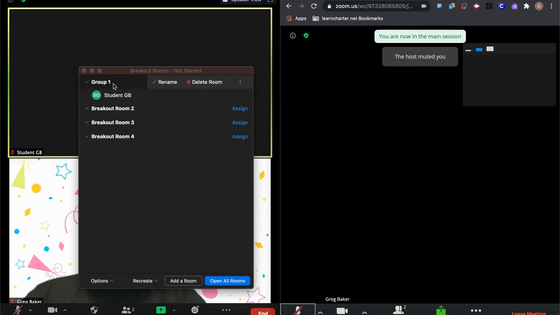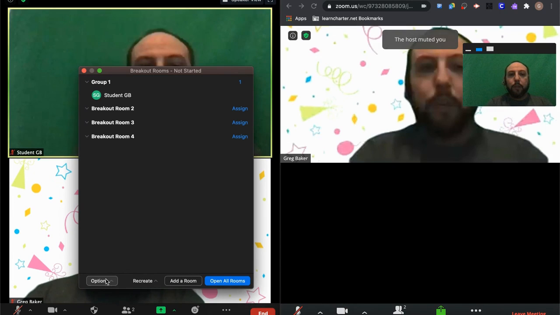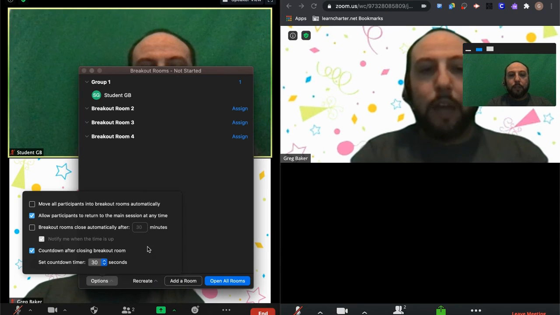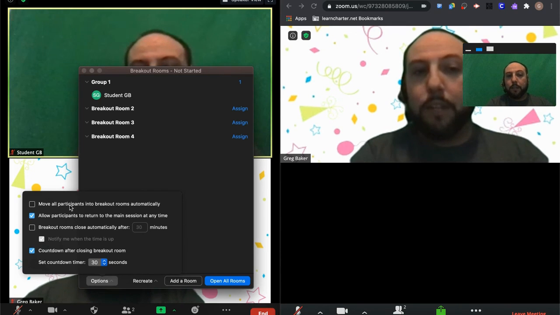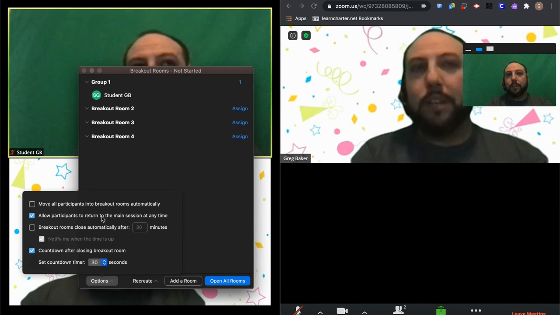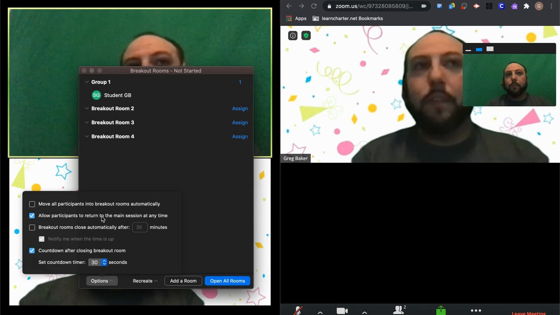When you create a breakout room, there are some other options. So if you click options, you can have it move all the participants automatically. You can allow them to return back at any time if you want. So if you're working on a project and they only need a few minutes, but some groups may take longer than others, you can send them out, and then they can come back when they're ready.